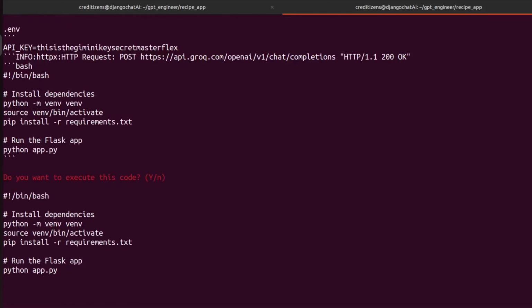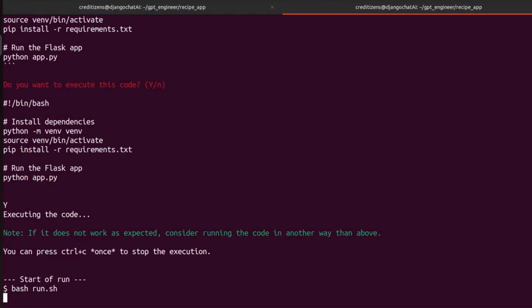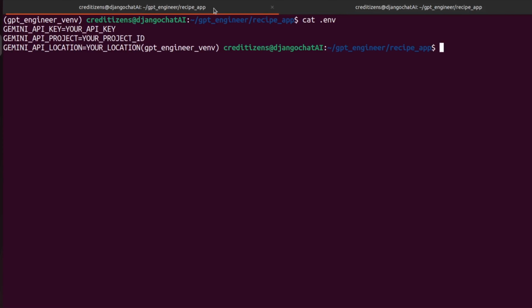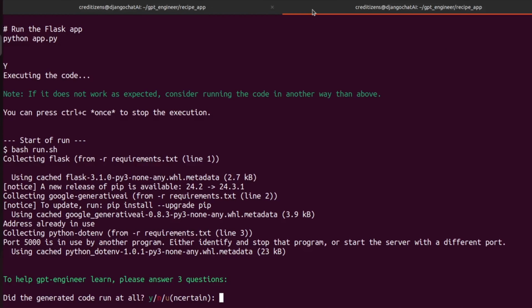Okay, API key. It's using my fake API key. Does not work as expected. Consider running the code in another way than above. For sure it's not going to work. It's a fake API key. So here is the .env file. That's good. Just need to replace those.